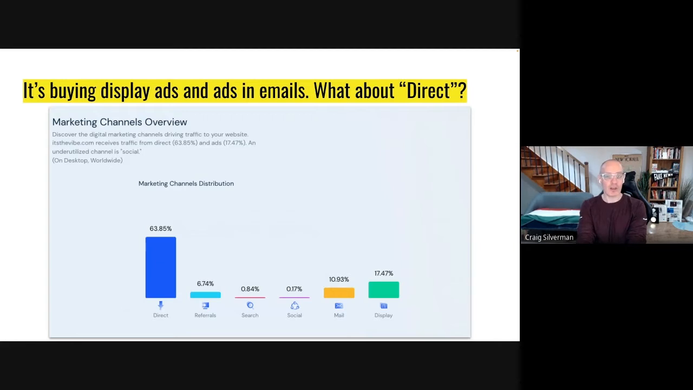And here's where we come to the direct portion. If you remember, when we looked at the Daily Sentry, I said, look, direct is supposed to be people who are very loyal and who type in the website to visit it or who bookmark the website. You know, like I have bookmarks on my browser.